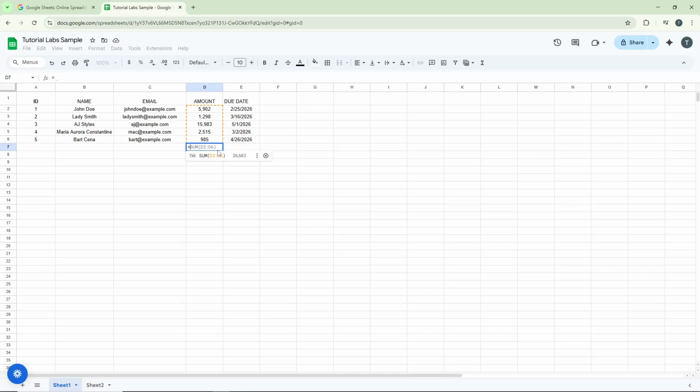Let's use a common example to illustrate this. We'll create a sum formula which adds up a range of numbers. After typing equals, type the word sum. This is the function name that tells Google Sheets you want to add values together. Next, add an opening parenthesis. This marks the beginning of the range you're about to select.